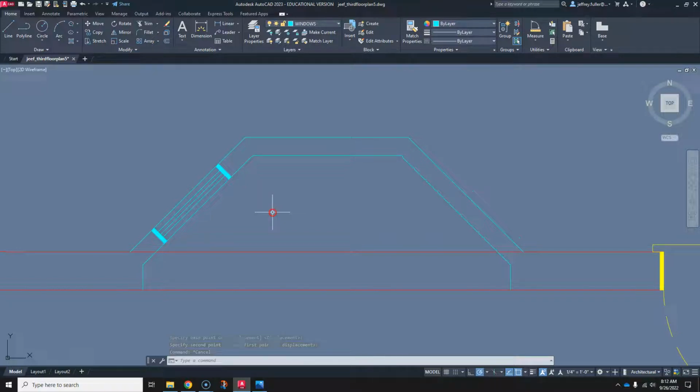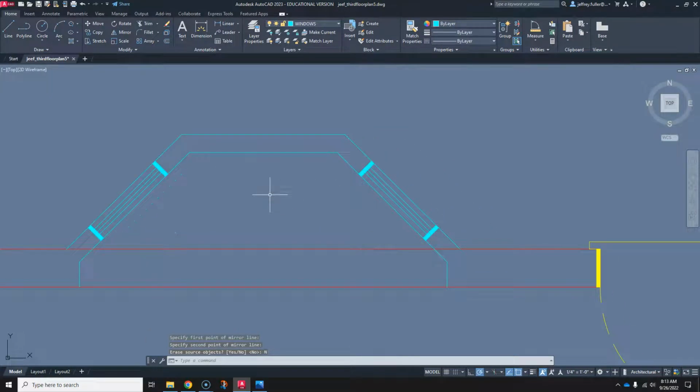Now, all I have to do is mirror it over. So I'm going to select it first, click on the Mirror tool, use the center of this side of the window for my reference point, click, and then drag my cursor down. And this time where it asks you erase source objects, you will click no. Okay, so we got those two placed.